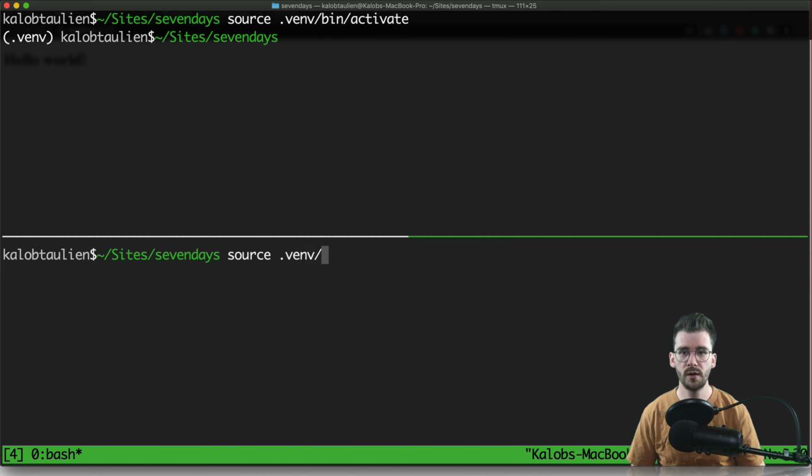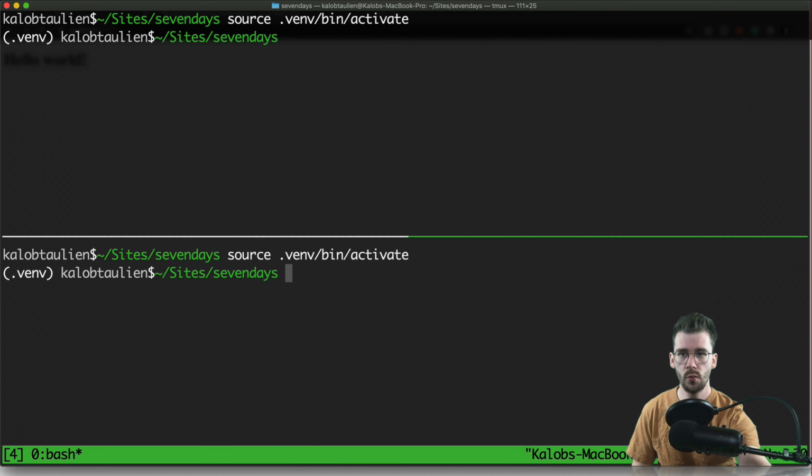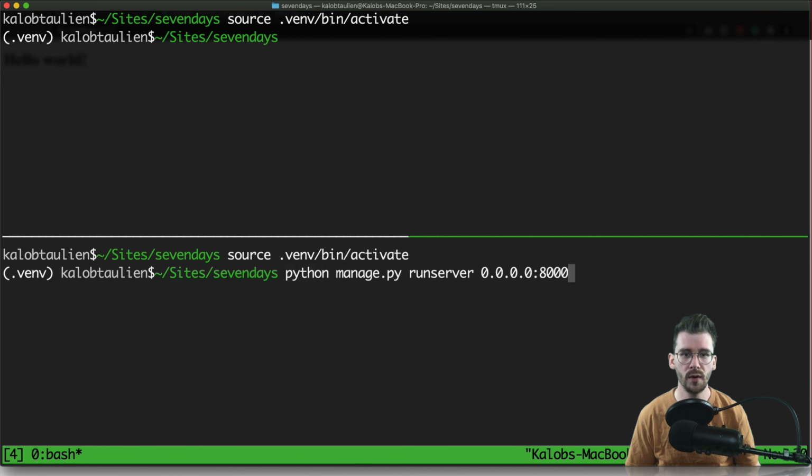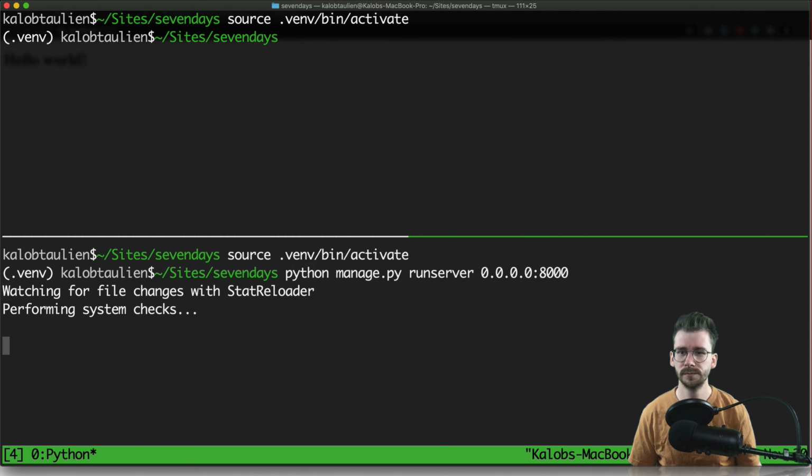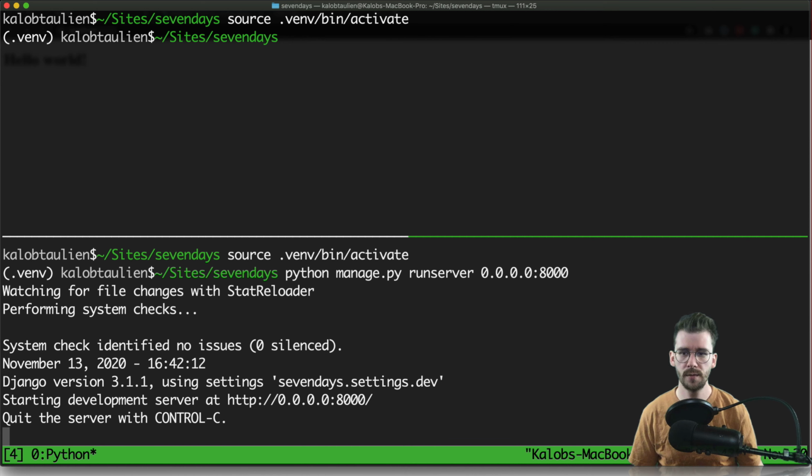So source venv bin activate, and I've got two windows. They're both inside of the virtual environment. Now the top one, nope, I lied. The bottom one, I'm going to run python manage.py runserver on 0.0.0.0. That's going to be our localhost, and that's going to be running on port 8000. Okay, so we have Django running on the bottom, and at the top we can have something happening.